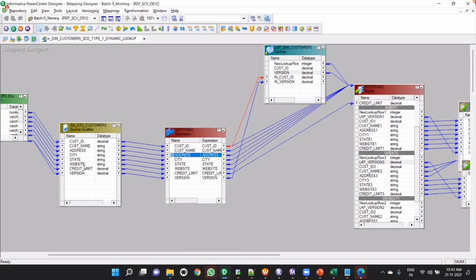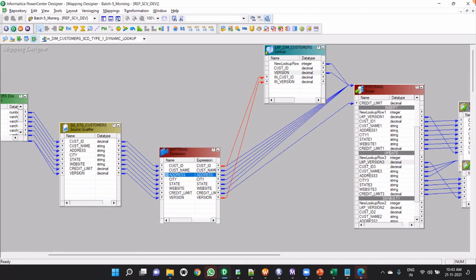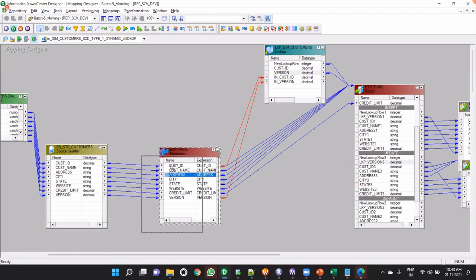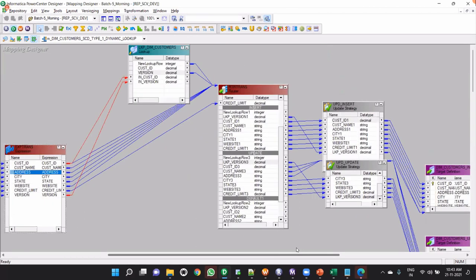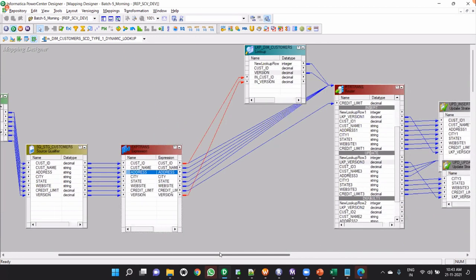There should be some format. You should do it in expression only, before lookup. Then what you need to do? Disconnect the ports, then connect the expression, then connect to the router, then again connect all these things. Extra work. That's why I always use the expression after source qualifier, and before target also I will use it. Here I did not use it. In real time, I will take one expression after source qualifier and before target.